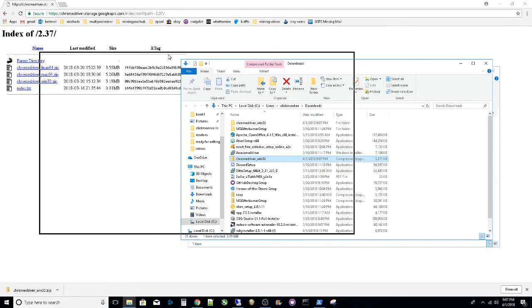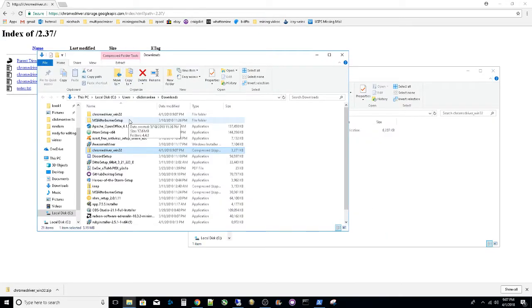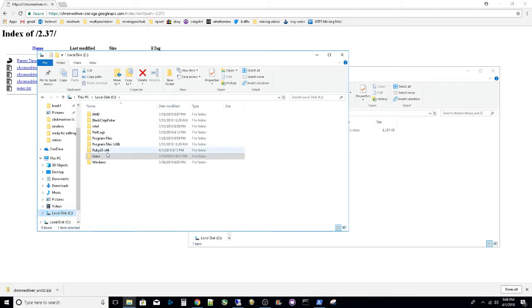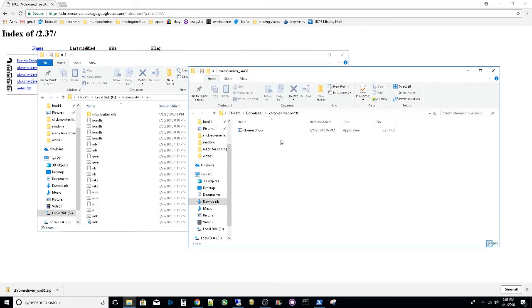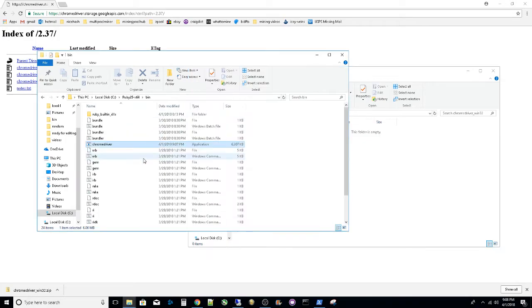If you followed my previous tutorial, I installed Ruby with the default install, which puts it on your C path. So if you go to your local disk, you should see a Ruby folder here. Go ahead and open that, and then your bin folder. This is where you're going to put your executables like this Chrome driver. So open that up, and then we can drag over the Chrome driver and just drop it in there. Cool. So that's all you need to do there.